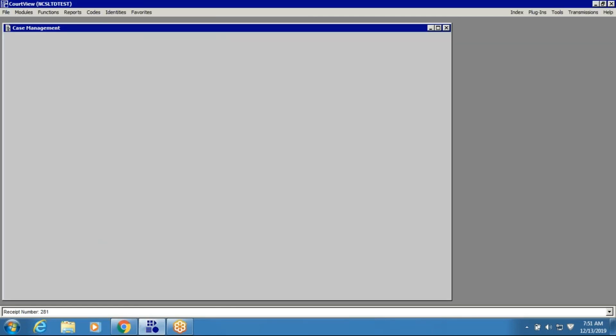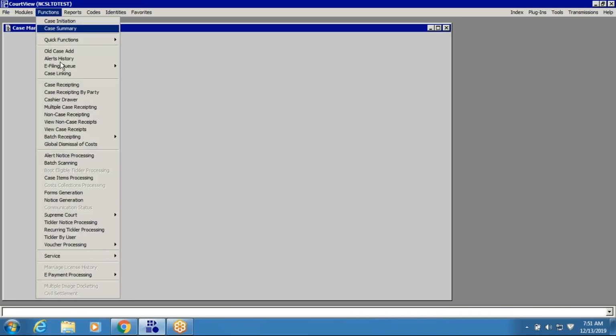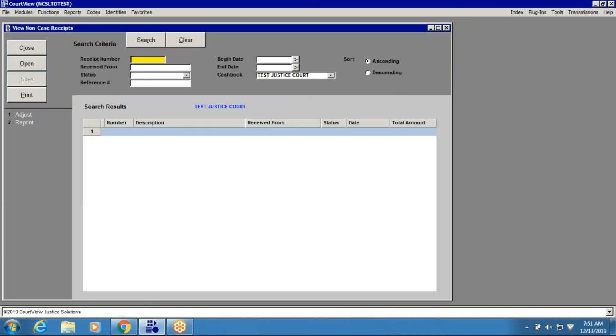Okay, so now the same way that we were able to view case receipts, we can go ahead and go to functions and then do view non-case receipts. It's going to give us the same search criteria minus anything that might be associated to a case. So that case number field, gone. These begin dates are going to be for when the receipt was taken in. So let's say that I knew this receipt was taken in today, so I'm going to put 12/13/2019. And I'm also going to put that same date in there for the end date because I know it's on just a single day.